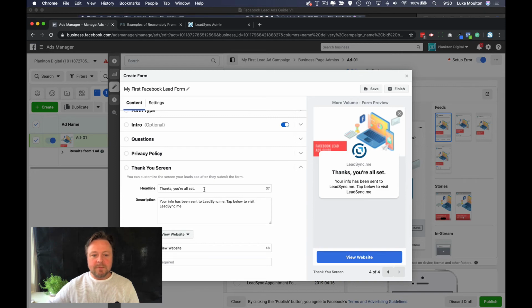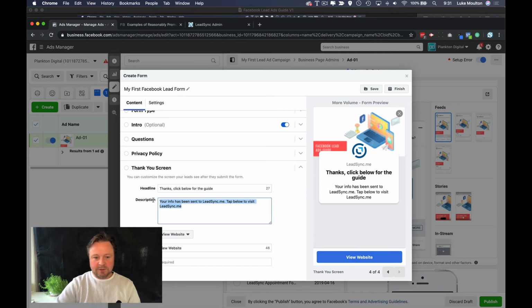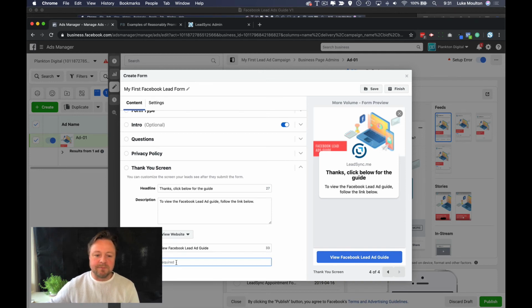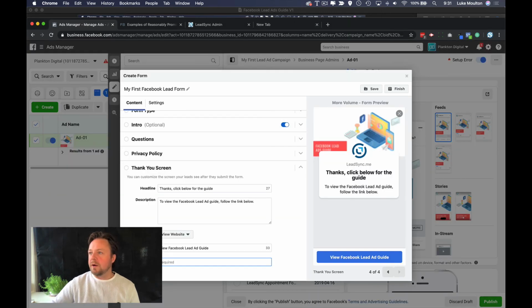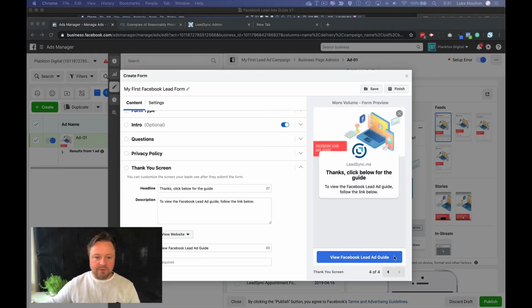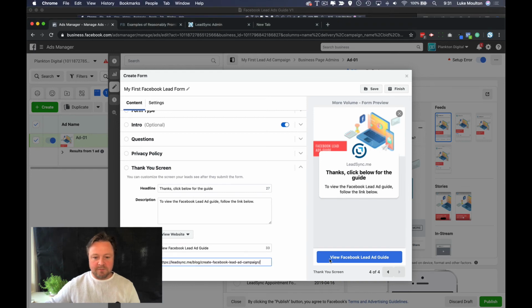So finally, the thank you screen. We're going to type thanks. Click below for the guide. As you can see there, we probably wouldn't want any more text than that, but we do want a strong call to action that gives people an indication of what they're getting. I am going to link to where I actually have a written version of this guide, which is right there.